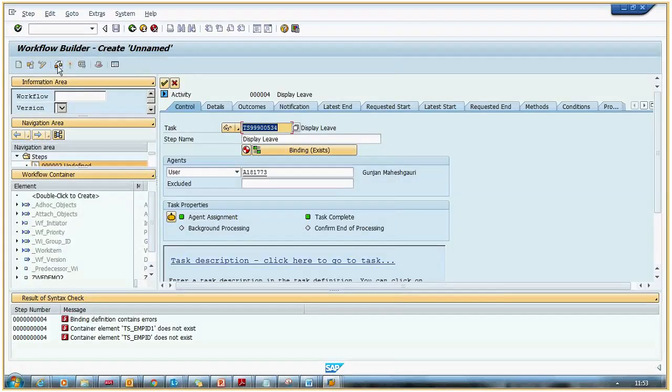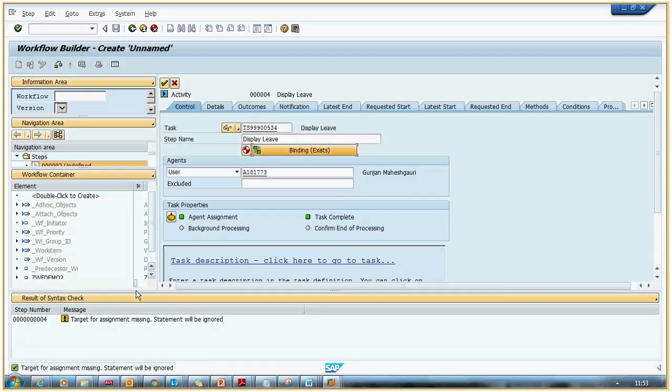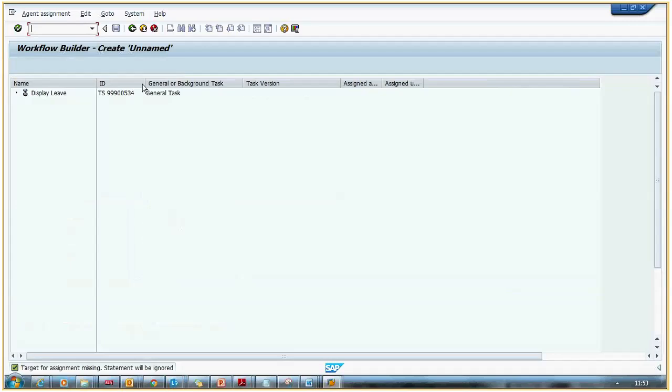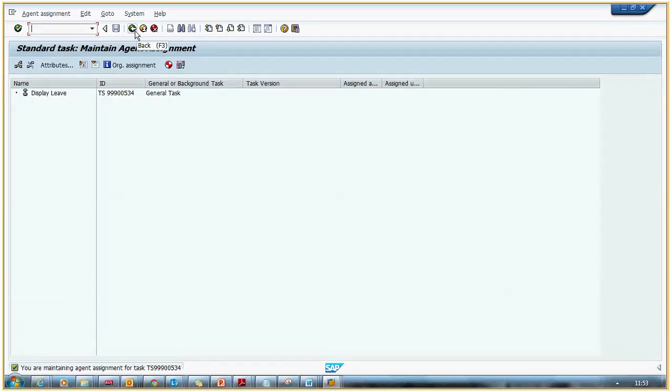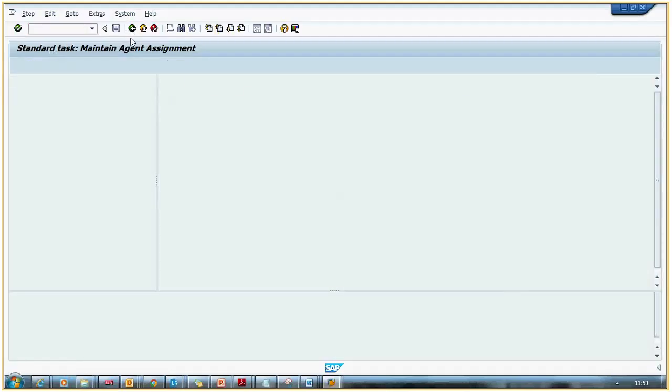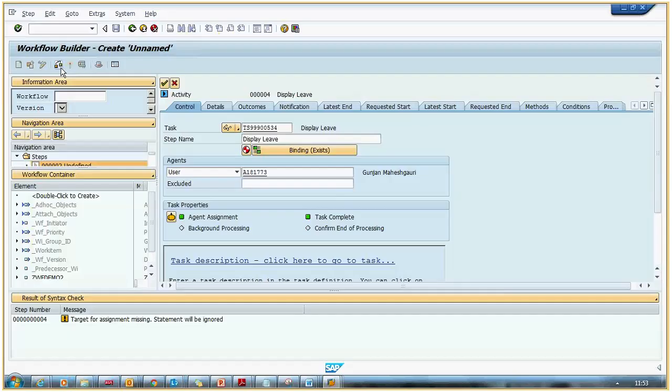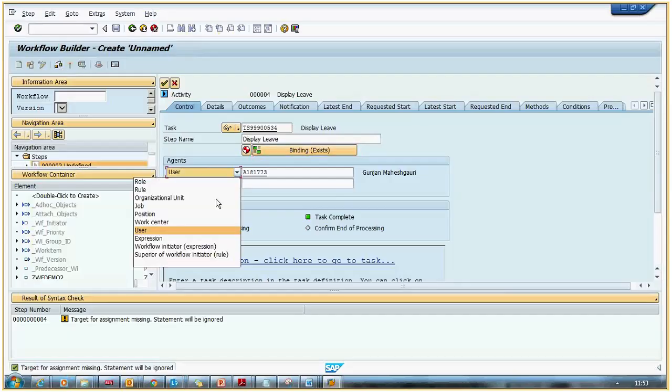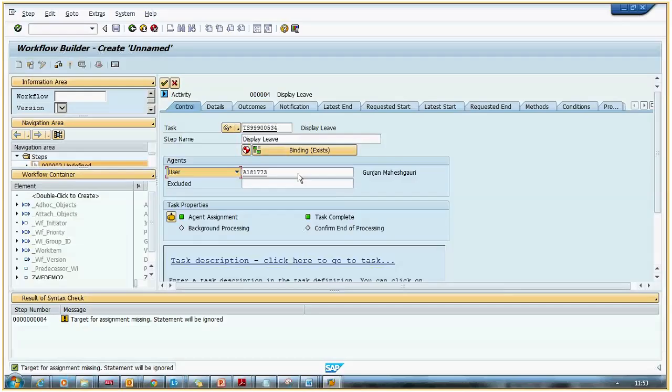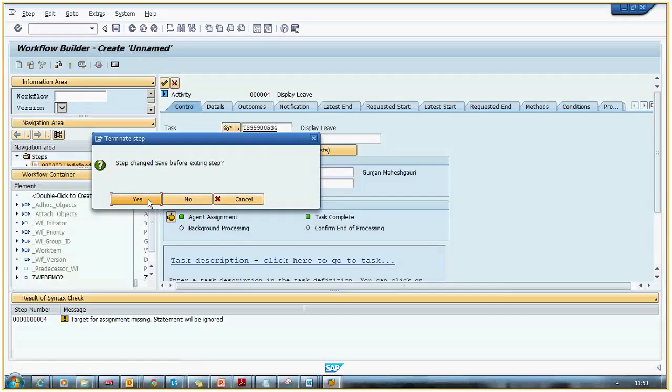and let's execute it. Target missing for agent assignment. Why is the target not there? Index was generated. Okay, let me see why that is happening. Okay, wait, let's just execute it once. Let's see if it actually gets executed.